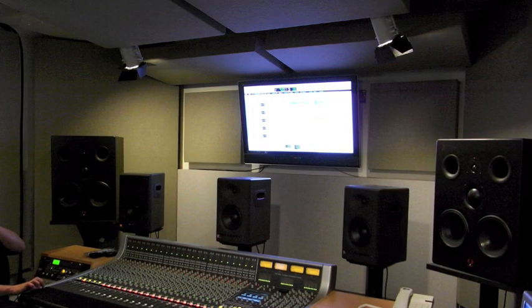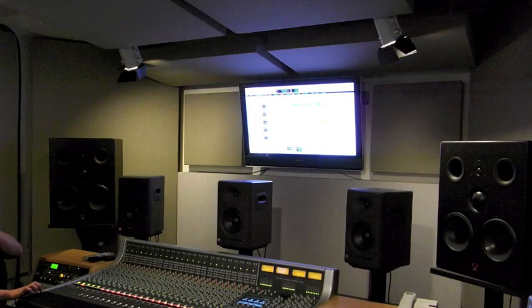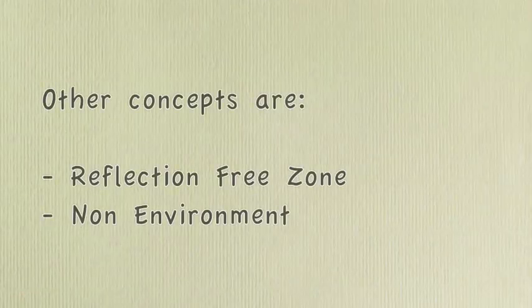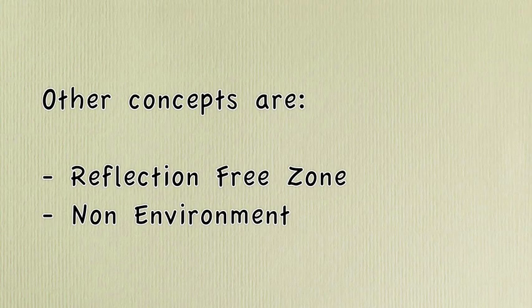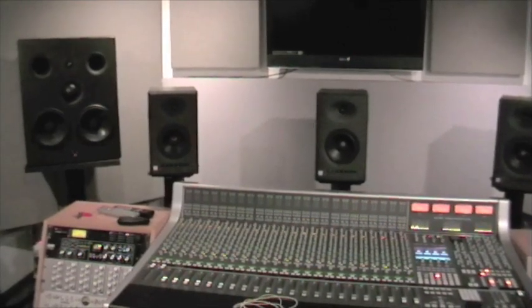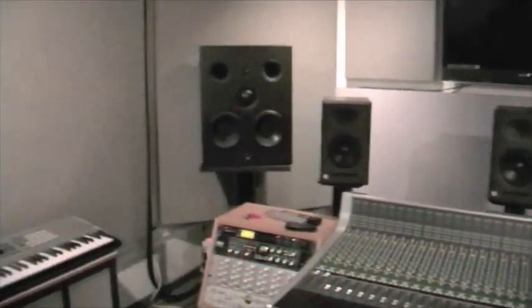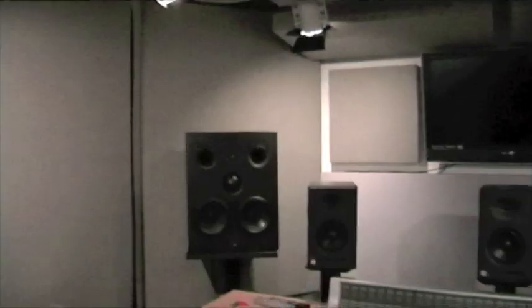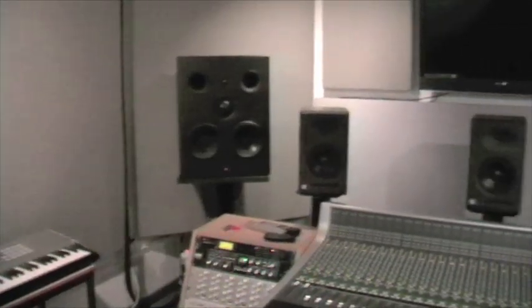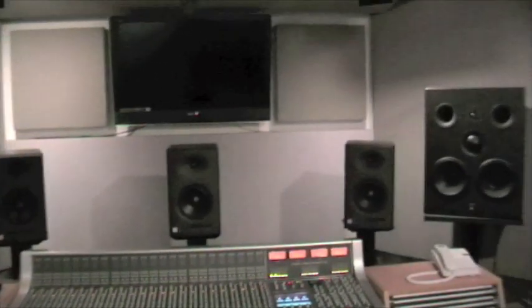What we have in this studio is the live-end, dead-end design concept. Other common concepts are the reflection-free zone or non-environment. As you can see, the front and side walls of the studio are covered with thick absorption panels, some of them angled. This helps limit low mid to high frequencies from bouncing, therefore distorting our stereo image, and improve room mode problems.